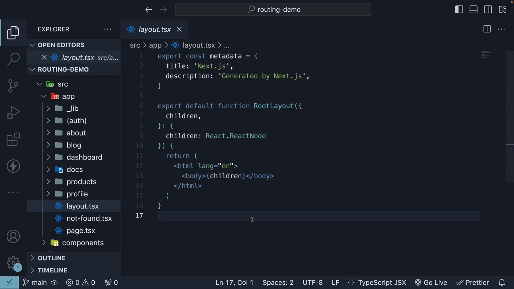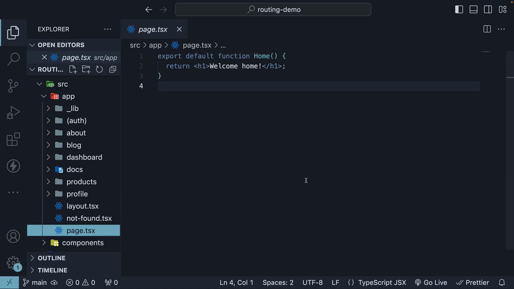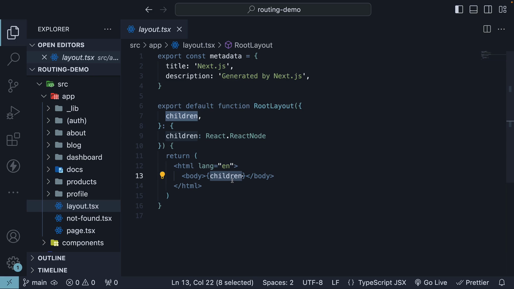Moving on, let's discuss the code within layout.tsx. We will cover the metadata object in a future video, but for now, our focus will be on the React component. Every layout component should accept a children prop that will be replaced by a child component during rendering. In our scenario, page.tsx in the app folder will replace this children prop when the layout is rendered in the browser.